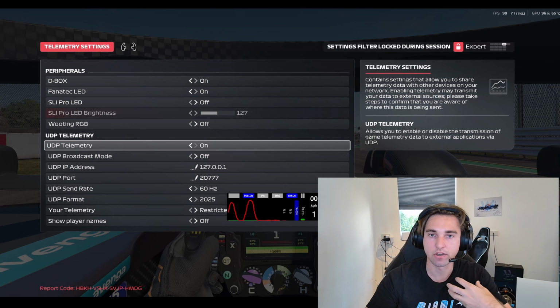The port is 20777, keep that the same. You can do either 30 hertz or 60 hertz. Sometimes it lags a little bit and 30 hertz could be a bit better. That's nothing to do with the monitor. That's how fast it's sending telemetry to whatever software you're using, or if you're sending it to another computer. For the 2025 format, you can change your telemetry, keep that unrestricted, and show player names off.